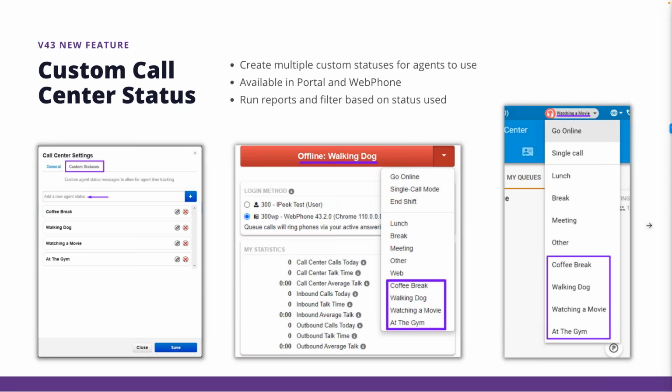When you are selecting it in the portal, it's just along with the rest of the pre-built status there. It's just at the bottom. You can see I've created coffee break, walking dog, watching a movie, and at the gym. I hope no one uses those except for coffee break and maybe walking the dog. And then also in the web phone, it's in the drop down at the top as well. So that's custom call center status. Not a whole lot to it, but I think it really fills a void that was needed.